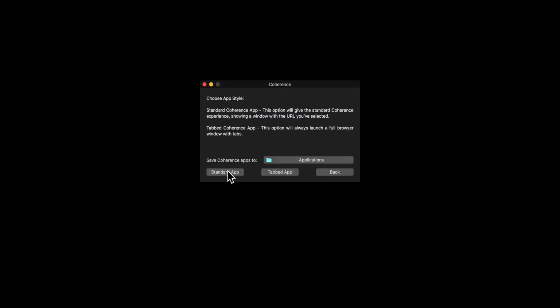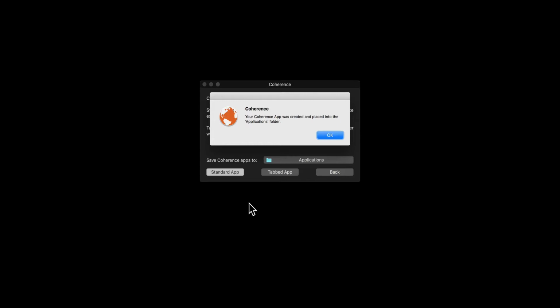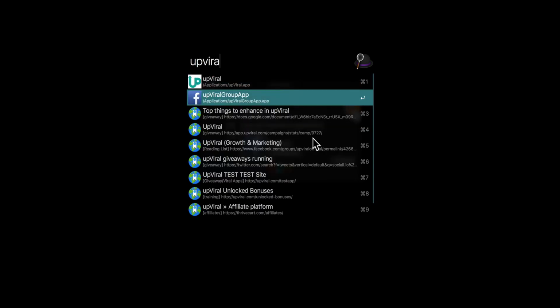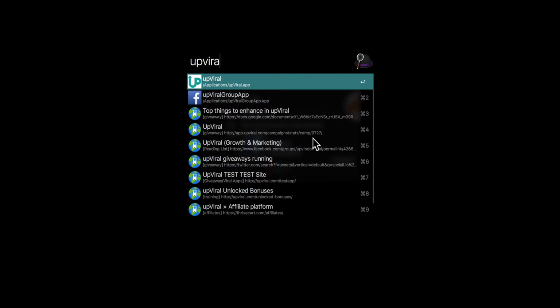And I create it as a standard application. Tabbed app has more of the toolbar look and feel of the browser. You can do either one, but I'm going to store it in applications, so I'm going to click on the standard app, and it is building that application right now. And now it's finished building that application, and it's put it in the applications folder. So if I go back to Alfred and I type in up viral app, group app, that's the one I did. I also have an application for UpViral itself, the application for running the giveaway. So here's the UpViral group app that I just created.